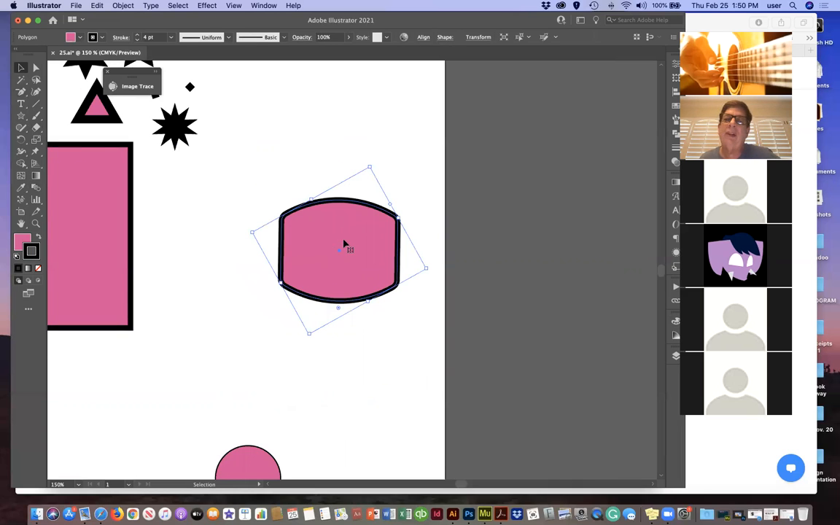So again, Illustrator is so much fun because you can make all these cool things. We're going to in a minute start to show you how you can put them together to make crazier items, but it lets you modify these shapes incredibly well.